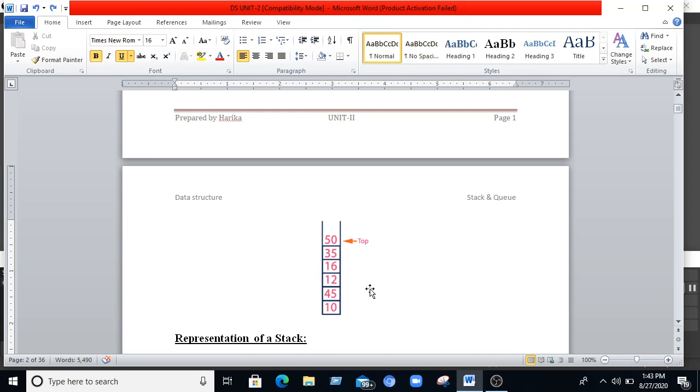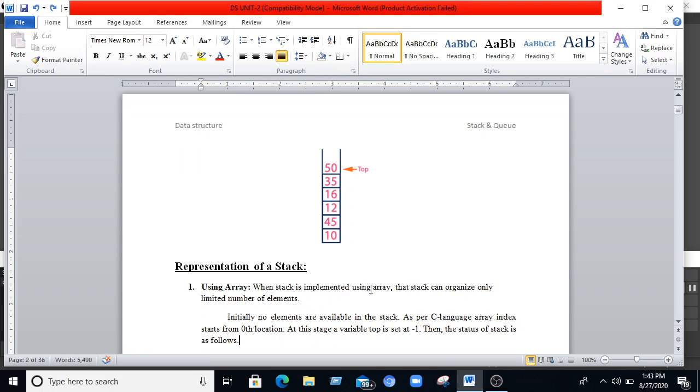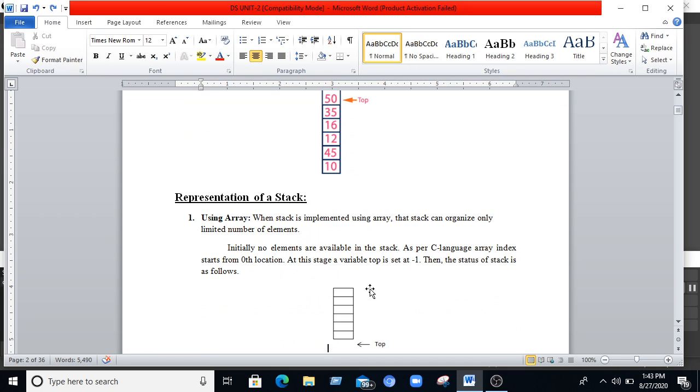Stack can be represented like this. We can represent the stack using an array. It's a static way. And we can represent the stack using a linked list also. It's the dynamic representation. In two ways we can represent the stack.